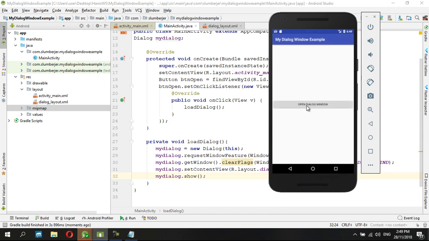And when you click this button, you get this window. This window basically overlays on top of the main window at the back. So if you like to do something with this button or any input text, any edit text that you put inside this window, then you can also do that.